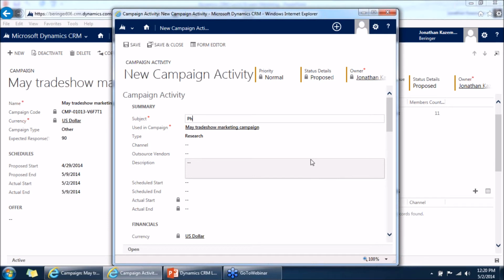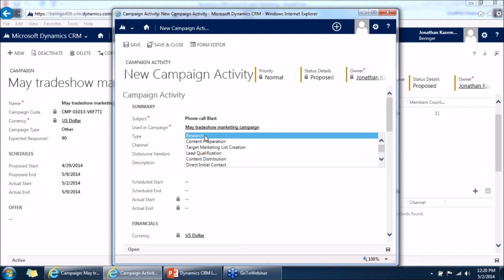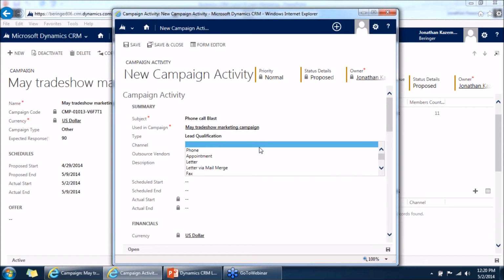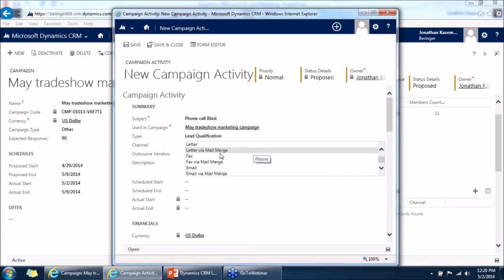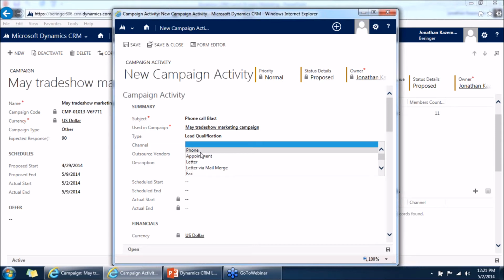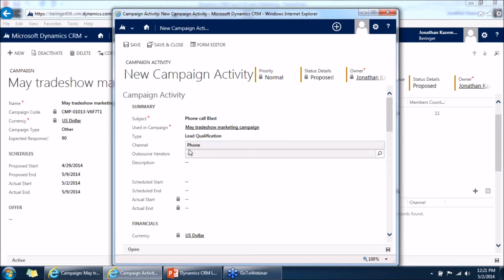I'm going to call it a phone call blast. Okay. It's being used in this specific campaign. And what type is this? Is this going to be a research, target marketing, lead qualification, and of course you could create your own values here. So what's the channel? Channel just simply means what's the activity type. Is this going to be a phone call? Is this going to be an email, an appointment? For this specific one, I will say phone call.